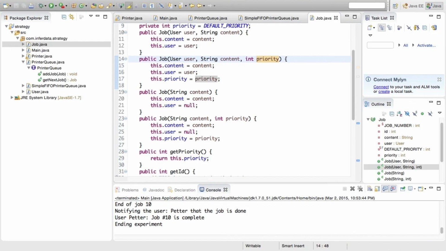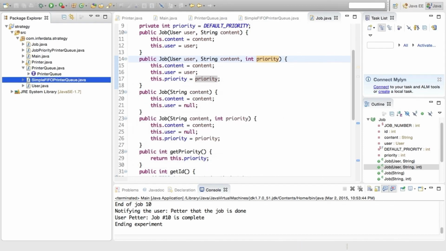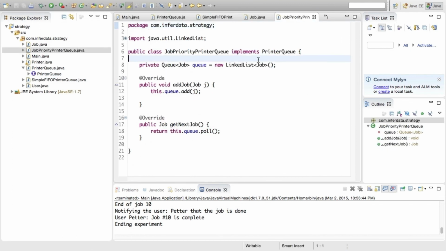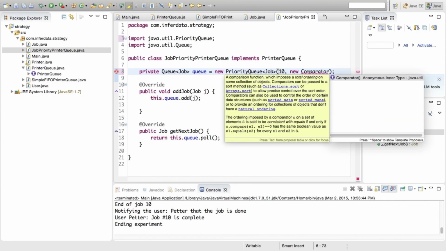Let's start by creating a printer queue that understands priorities. I'll create a new one by copying the FIFO printer queue and simply call it JobPriorityPrinterQueue. I need to change the queue variable now to be of type PriorityQueue. We don't really need to change the variable type. That could still be a Queue since PriorityQueue implements the Queue interface. For the priority queue to work, we need to take into account the actual priority of the job. And the easiest way to do that would be to create a comparator that we pass on to the priority queue itself.